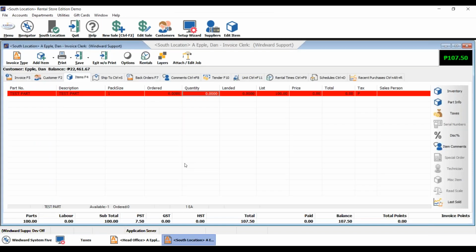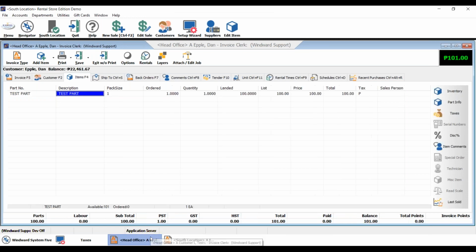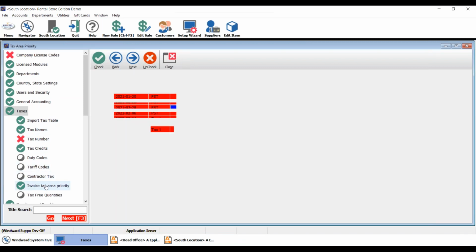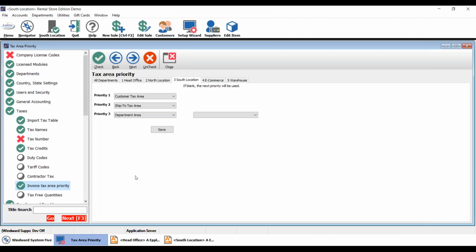So yeah, if you require a setup like this, like my demo, you can just maybe test it out in your training first so that you can play around with it. And if you don't want each of these priorities to be filled in, you can click none for the succeeding ones, and whatever priority is in there, that's what the system will be computing for the tax area.